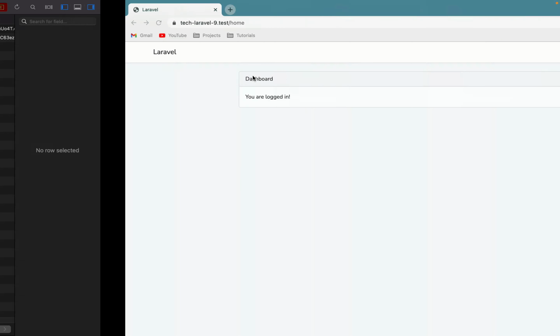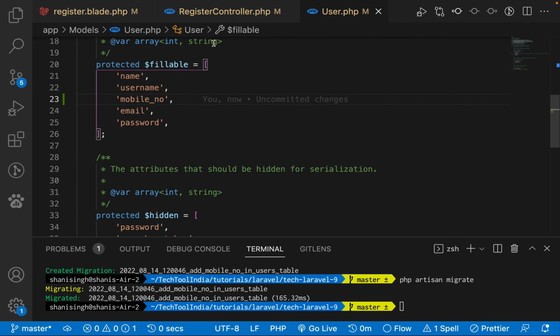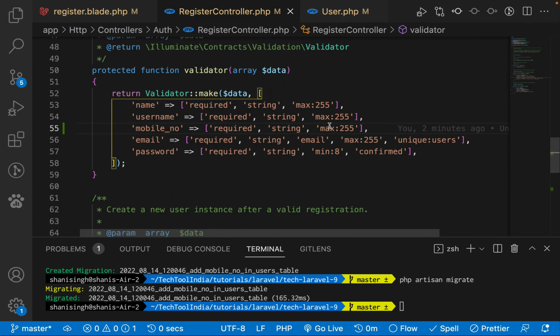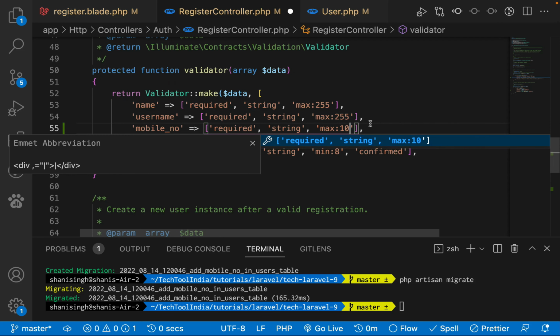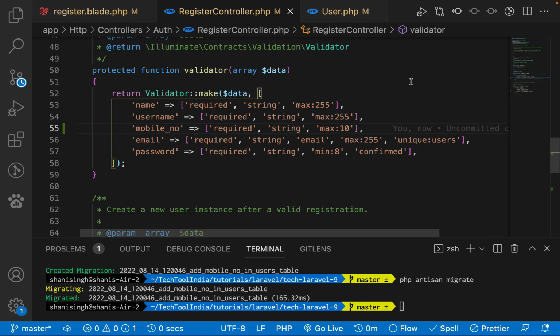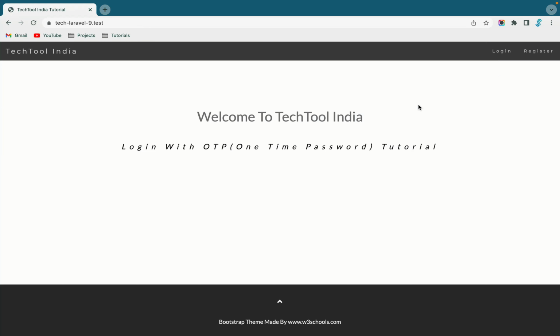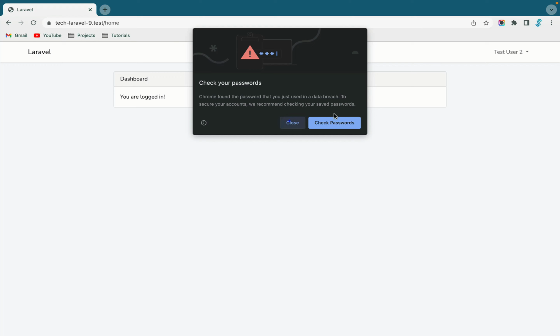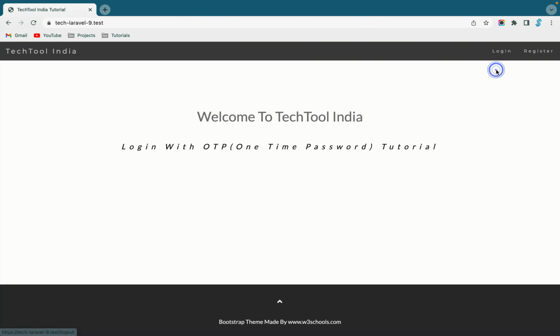Of course, you can add some validation while registering, like it should be a maximum of 10 here instead of 255. It should be 10 digits only, right? Let's log out. Now if you see the login function which we have with the username and password, it is going to work because the username login we already made in the last video.